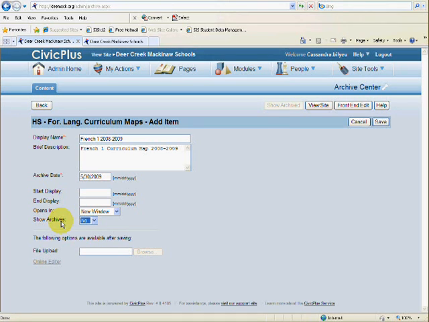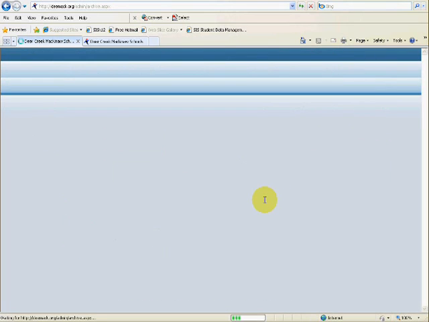We do not need to do that, so that means that if you were to mess up and accidentally upload the wrong document here, then it would show an archive of the wrong document and the correct document. So we don't want to do that. So show archives equals no. Now we have to save first before we can actually upload our file. So let's save.